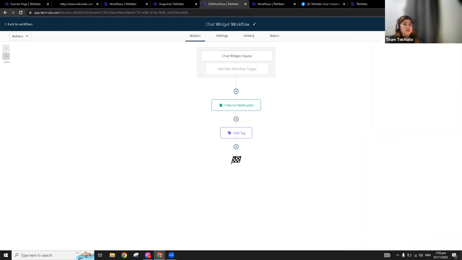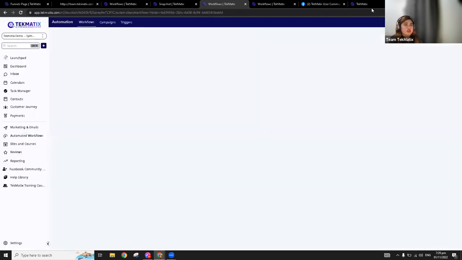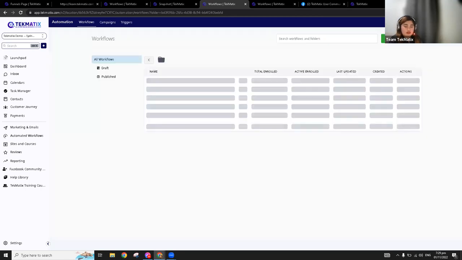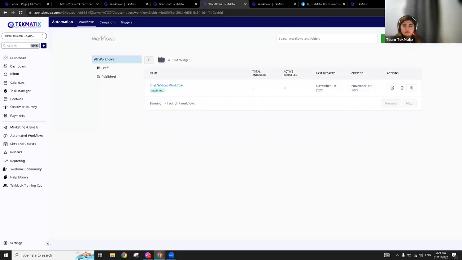So let me pop in an example chat widget inquiry that we have on our account. Let me get this on my second screen. So far, do you have any questions for me? Stuff that you want to clarify? Yeah, I think that's a no. So let me just pop it up. Chat widget.